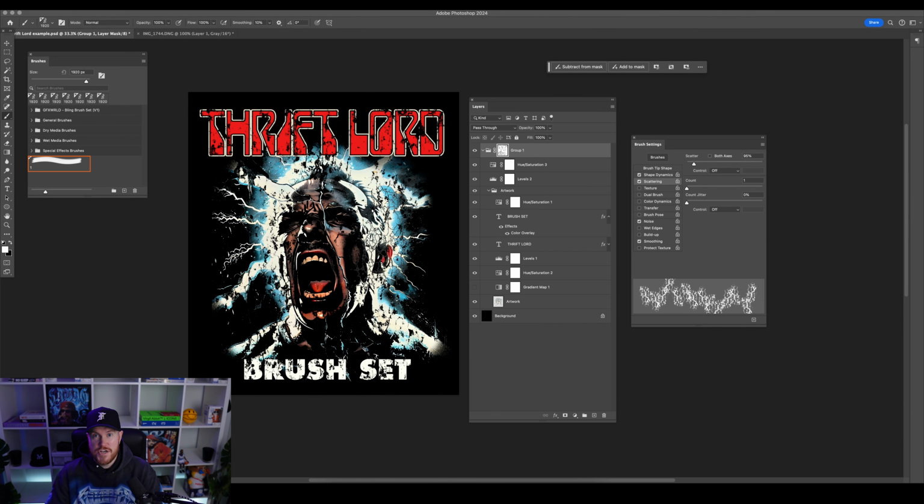If you're good with this brush and you've got your settings all dialed in, maybe you want to use this in the future for other projects.